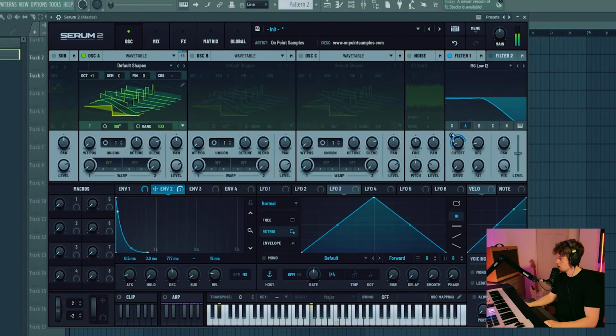We want to kind of go low and have a little bit of high information, but not too much. This really comes down to preference, but let's start with this.